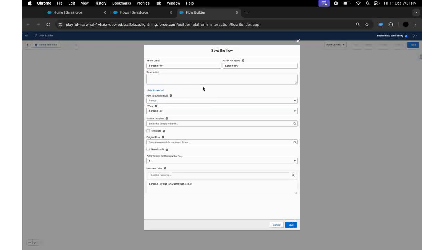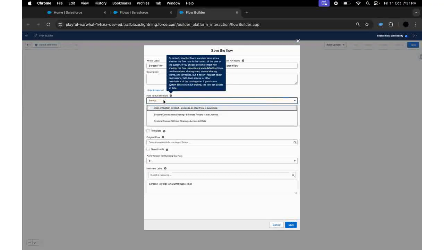Then there are some settings like how to run the flow. Now the flows can be run in three manners: user or system context, depending on how the flow is launched. Basically, if a flow is launched from a particular class or from a trigger, and it is launched from a class defined with sharing, it will respect all the sharing rules associated to that particular user.